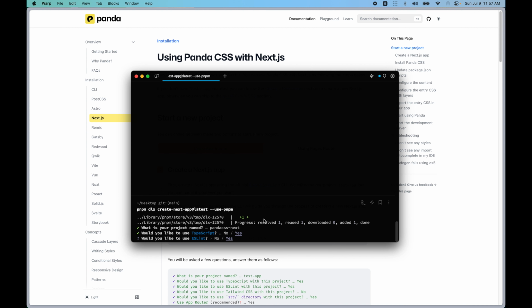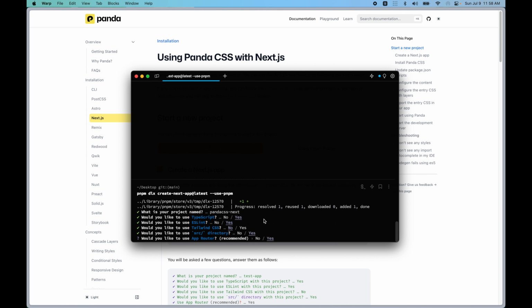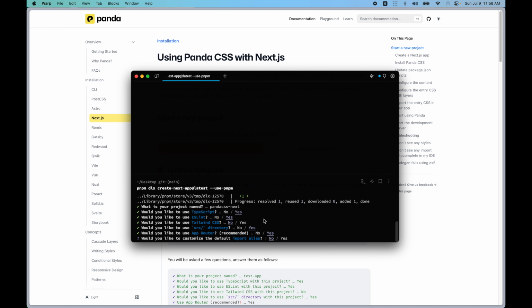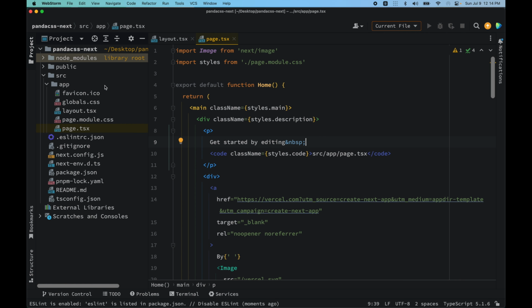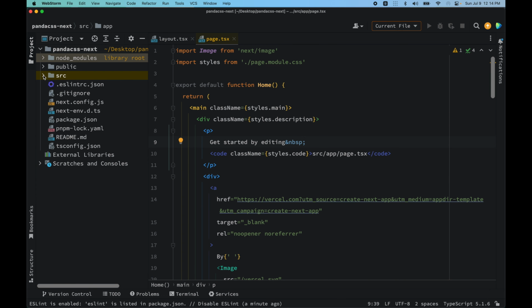We'll be sticking with TypeScript, yes to ESLint, no to Tailwind CSS, probably yes to src directory, and yes of course to app router. And we won't be customizing the defaults. We have opened up this particular project inside of our IDE, and we can see that we have the lock file, and our main layout and page have been configured correctly.